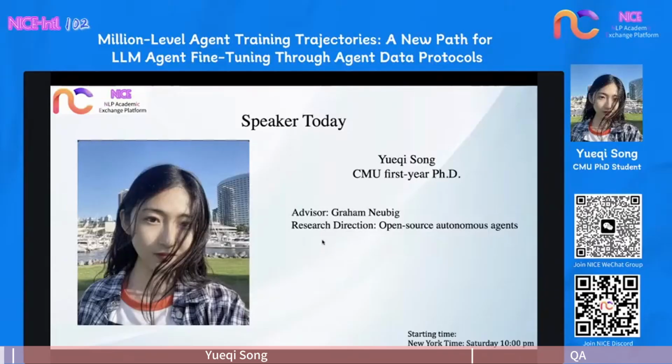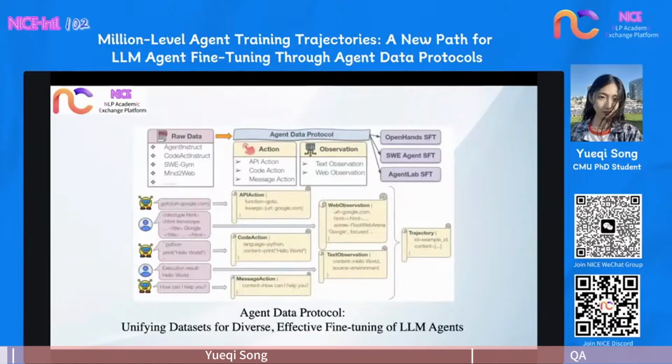And today, let's welcome our speaker, Yueqi Song. She is a first-year PhD student at CMU, and her advisor is the very famous Graham Neubig. Her research direction is open source autonomous agents. Today she will talk about her latest research, collaborating with a bunch of academia plus industry collaborators, on Agent Data Protocol, unifying datasets for diverse, effective fine-tuning of LLM agents. Recording in progress. Let's welcome Yueqi and let her share the screen.